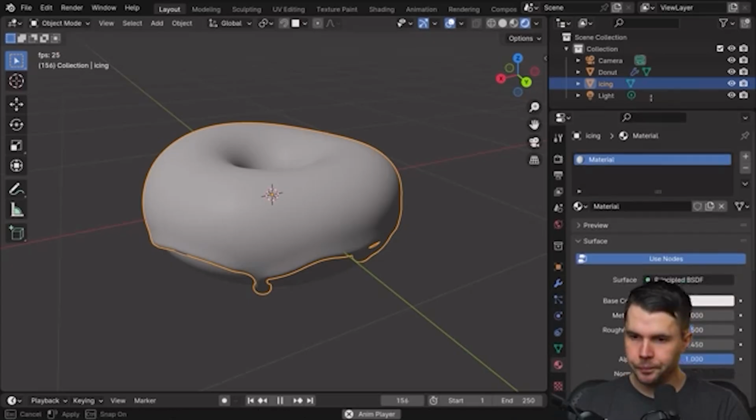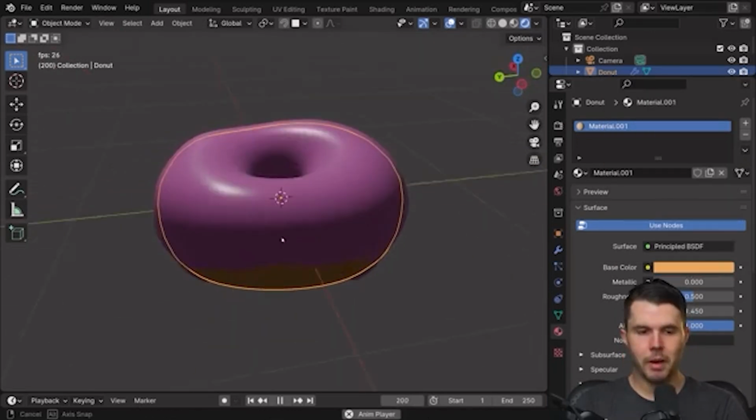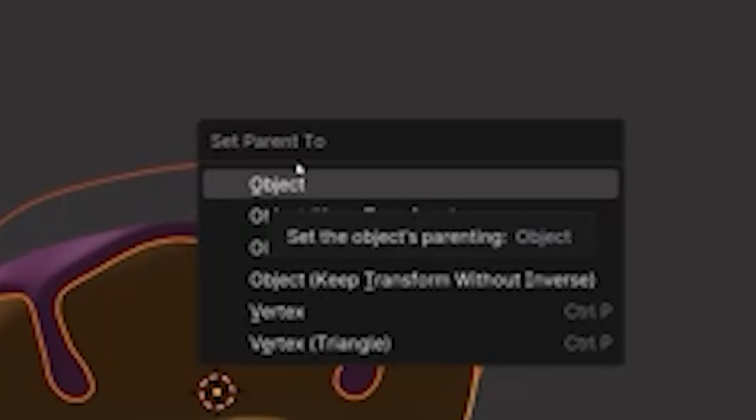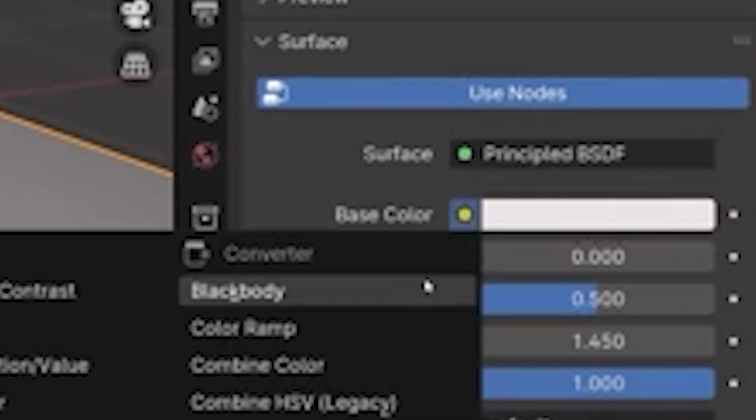Part 5, add a new material, make it pink, roughness 0.3. For the base, add a material, make it an orange or yellow. Add a plane, scale it up, click the icing and shift click the donut, control P, object keep, transform. Move it up to just above the plane. For the plane, add a material, click the dot and image texture.